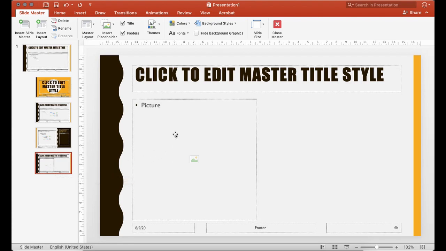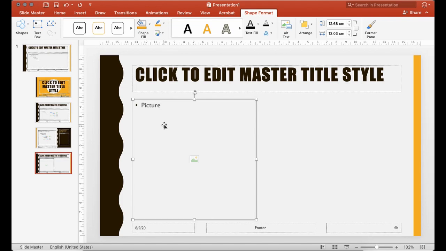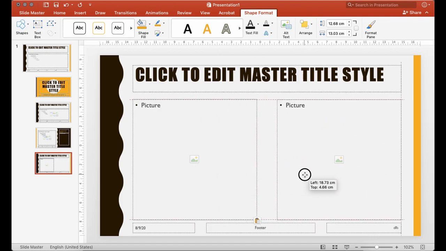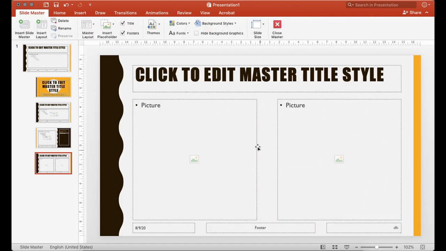So I'm just going to duplicate this picture by using Ctrl C and Ctrl V, or Command C and Command V if you're on a Mac system. Now I'll just click and drag this to the right, and what I have here is a layout with 2 pictures.